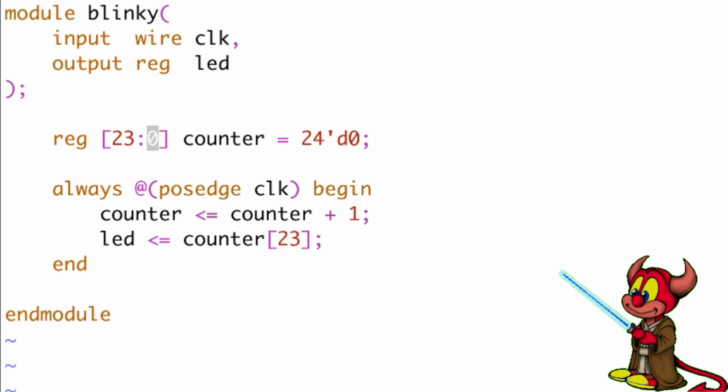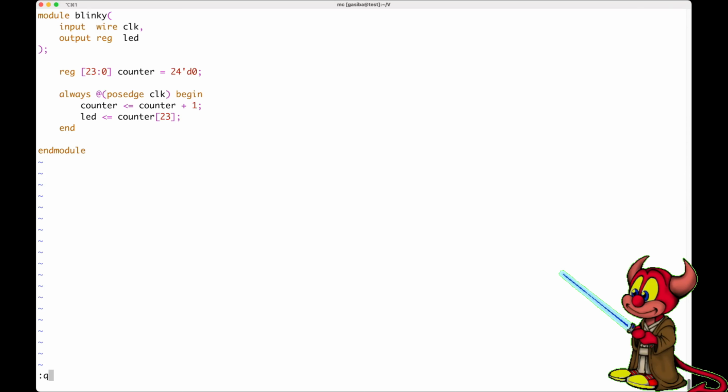This effectively means that the speed at which it's going to be toggling is 27 MHz divided by 2 to the power of 24, and that is about 1.6 seconds. So the LED is going to be blinking at a rate of about 2 seconds. Alright, so now let's look at the makefile.